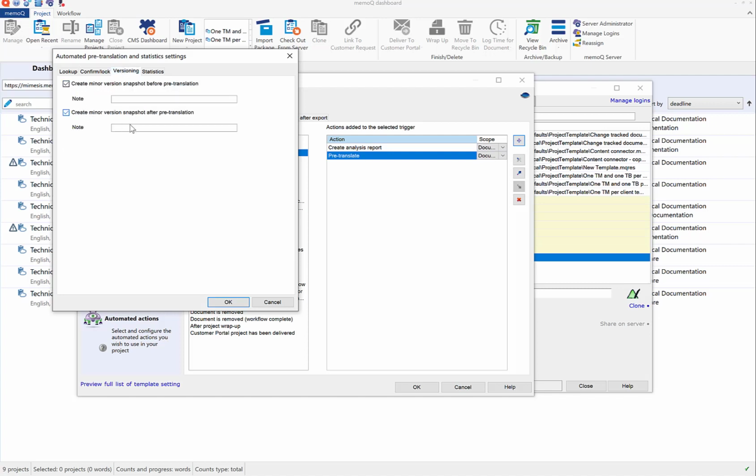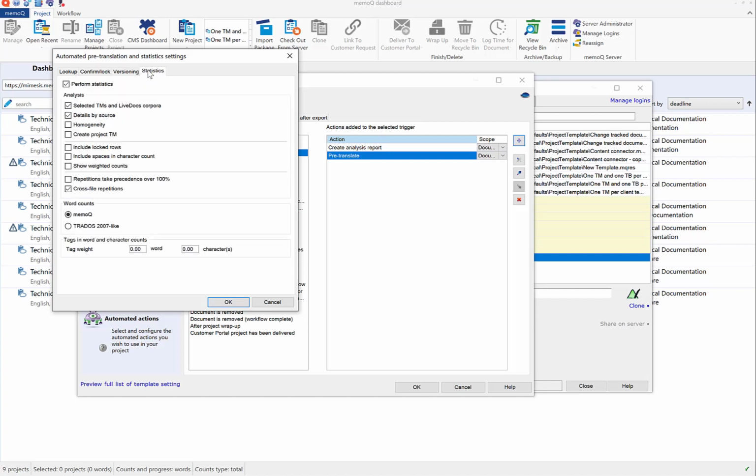MemoQ has version control functionality, which allows you to create a version of the document being translated or the project at certain stages. Then, if there is a problem, you can roll back to the version before the problem. I will also create a minor version of the project, before and after the pre-translation is done. If I was doing this on a real project, I would not have selected Create Project Analysis earlier, as the pre-translate function does this for us.